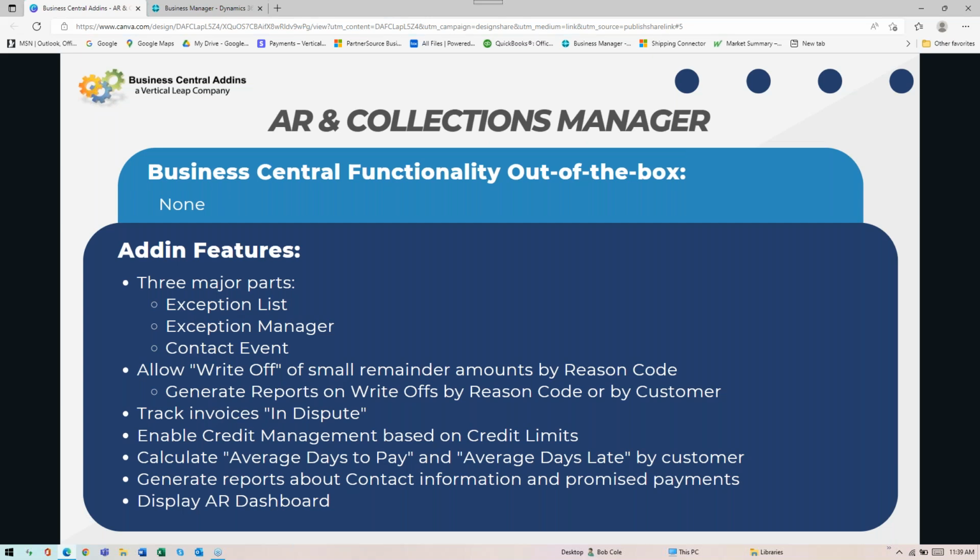Now, if a customer is placed on credit hold, you can specify specific users, usually supervisors, who have the ability to override the credit hold either for the entire customer or for specific invoices. So the whole idea of credit hold is to encourage customers to pay their bills. But if there's a critical order that absolutely has to be shipped, a defined user has the option of overriding the hold so that it can be released and shipped.